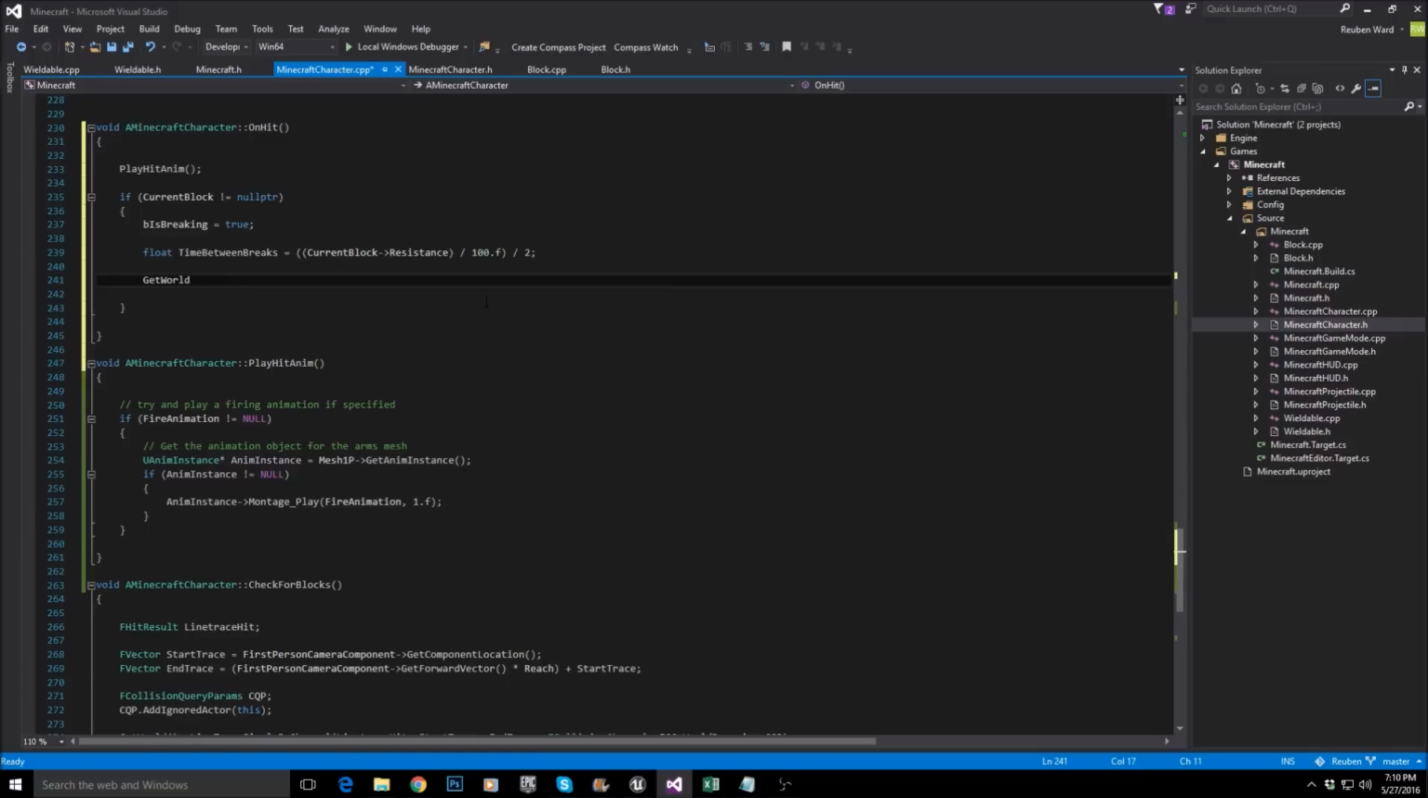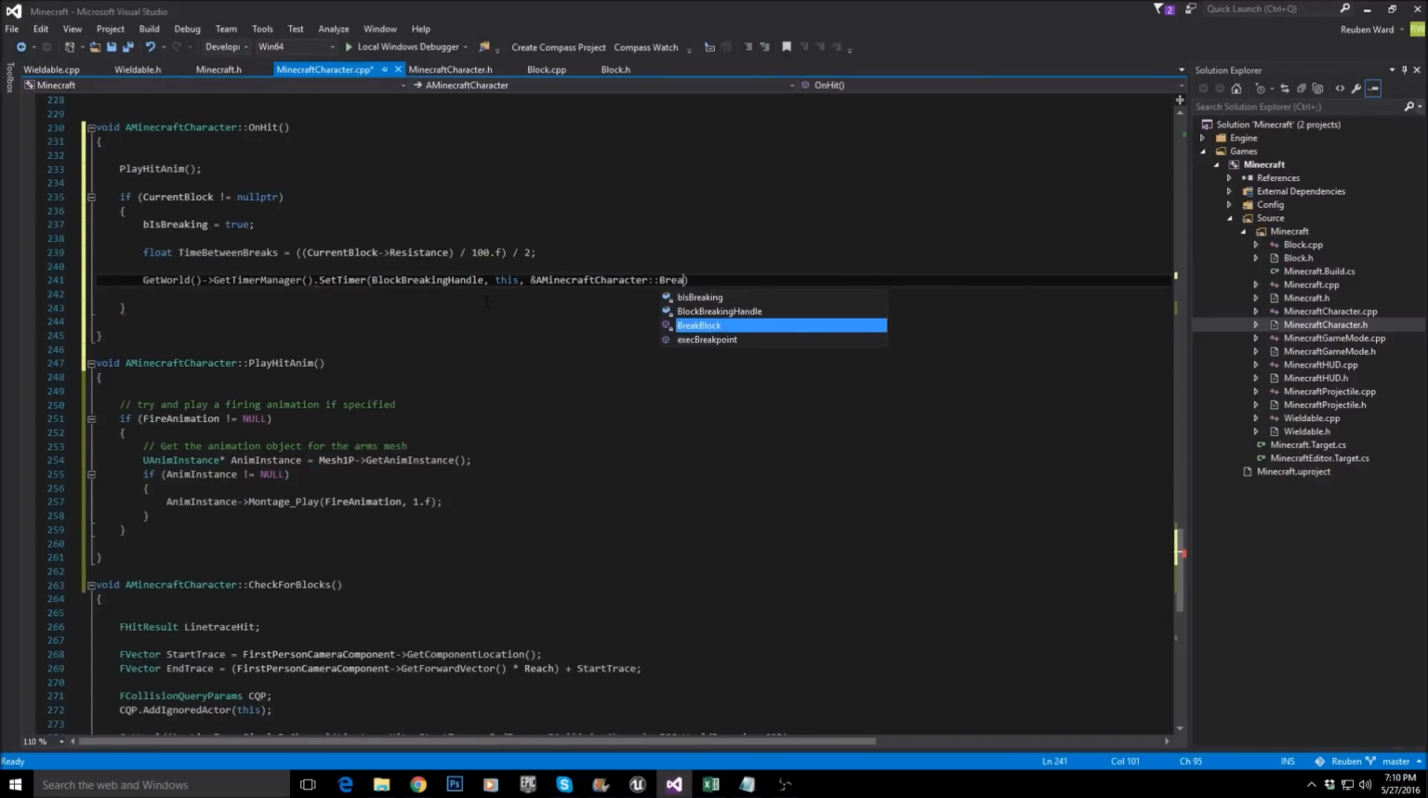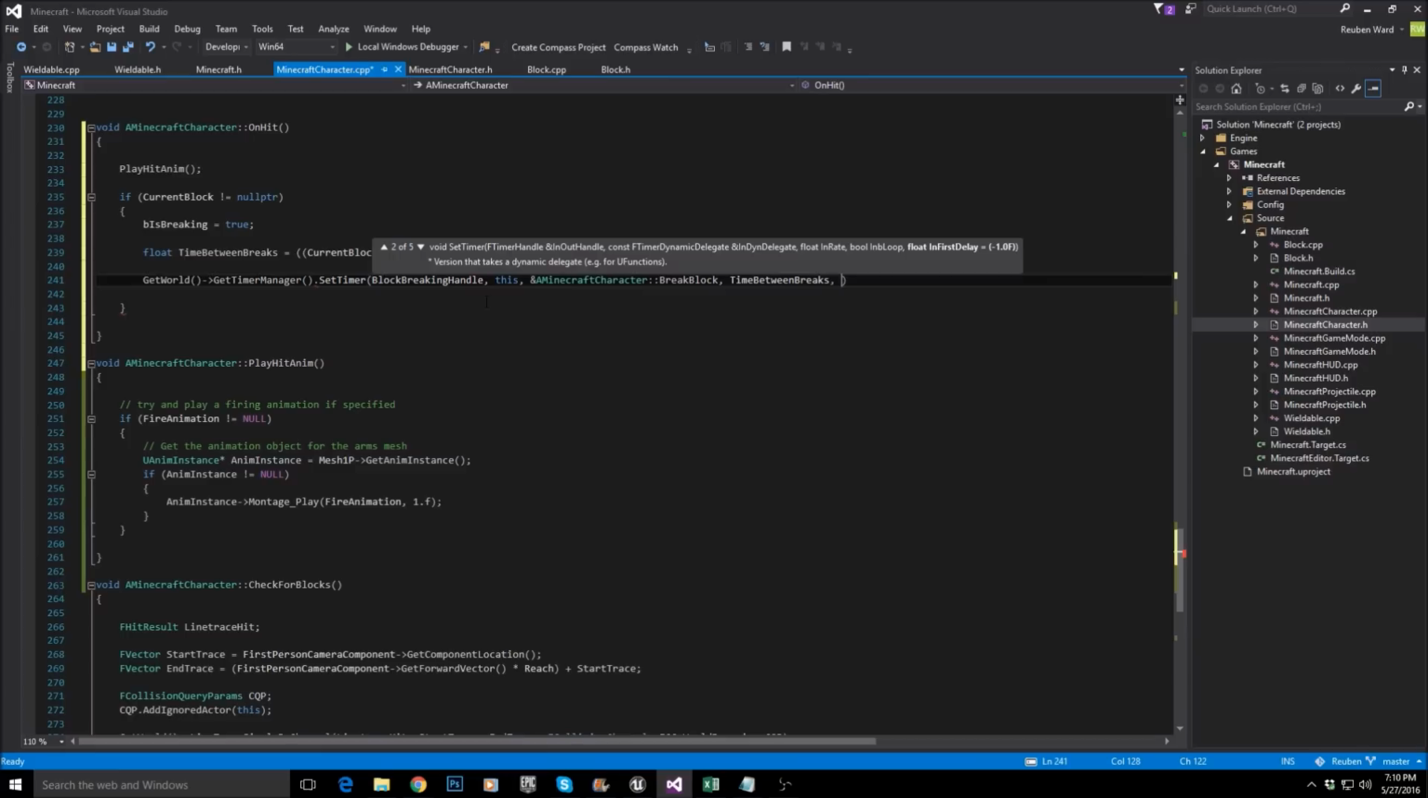The last thing to do is just to set a timer to break the block and swing the pickaxe over and over again, right? So to do that we're going to use the get timer manager. I'm going to set timer. We're going to pass in the block breaking handle. And we're going to call break block. We'll then pass in time between breaks and then pass true in.